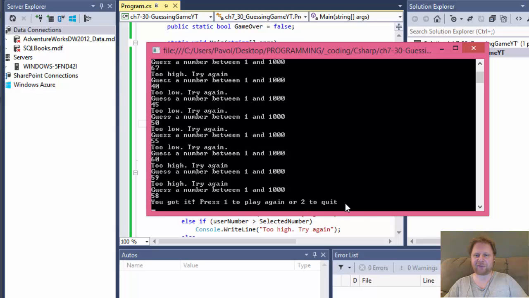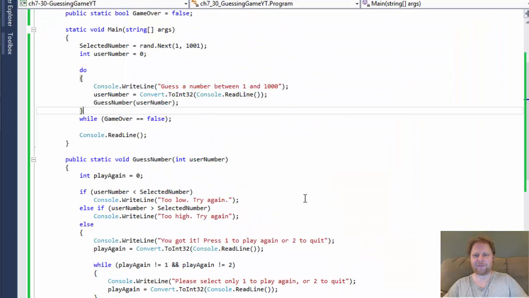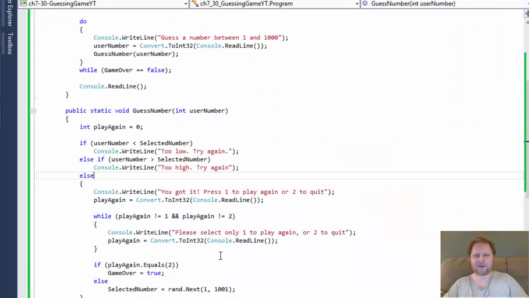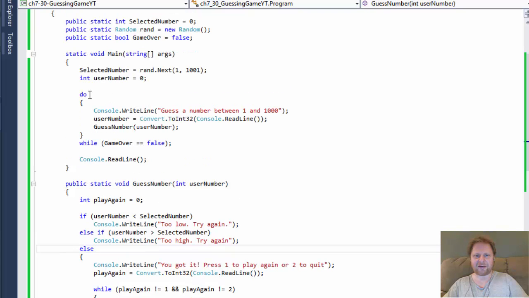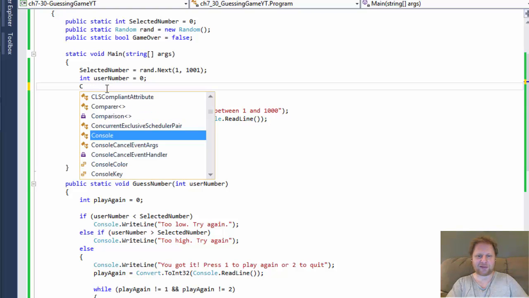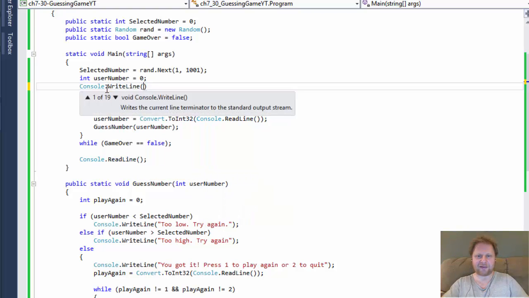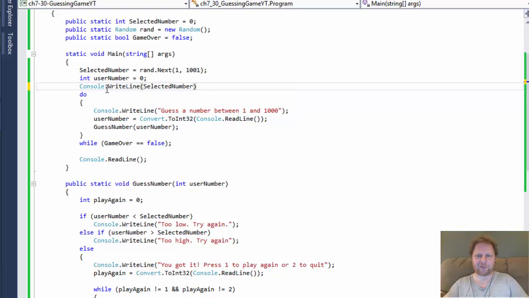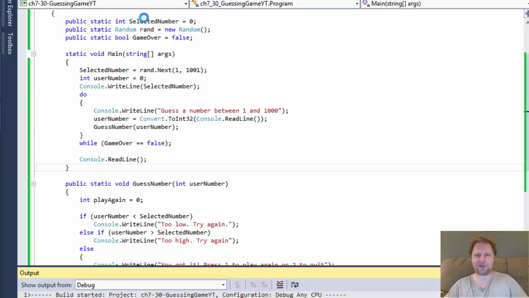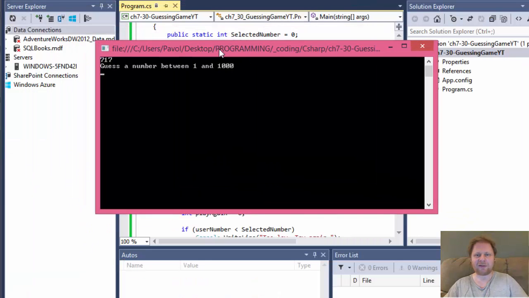Please press 1 to play again or 2 to quit. So I press 2 and now the program quits. And over here, when the program first starts, I will output the number just so I can see. It's just for testing purposes. I will output the number that the computer picked, just so I can compare it to the number that I'm guessing and make sure that they match, that there are no problems with the random number.